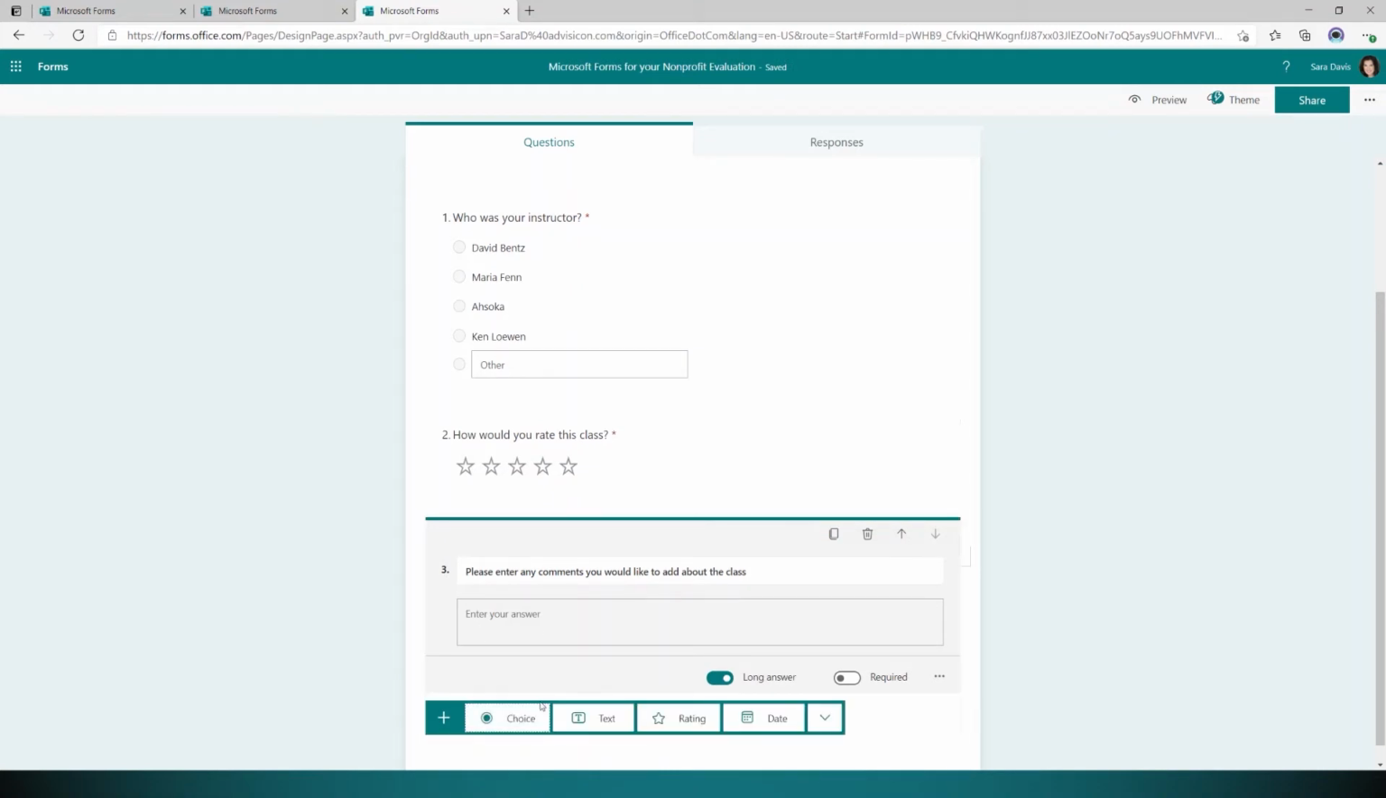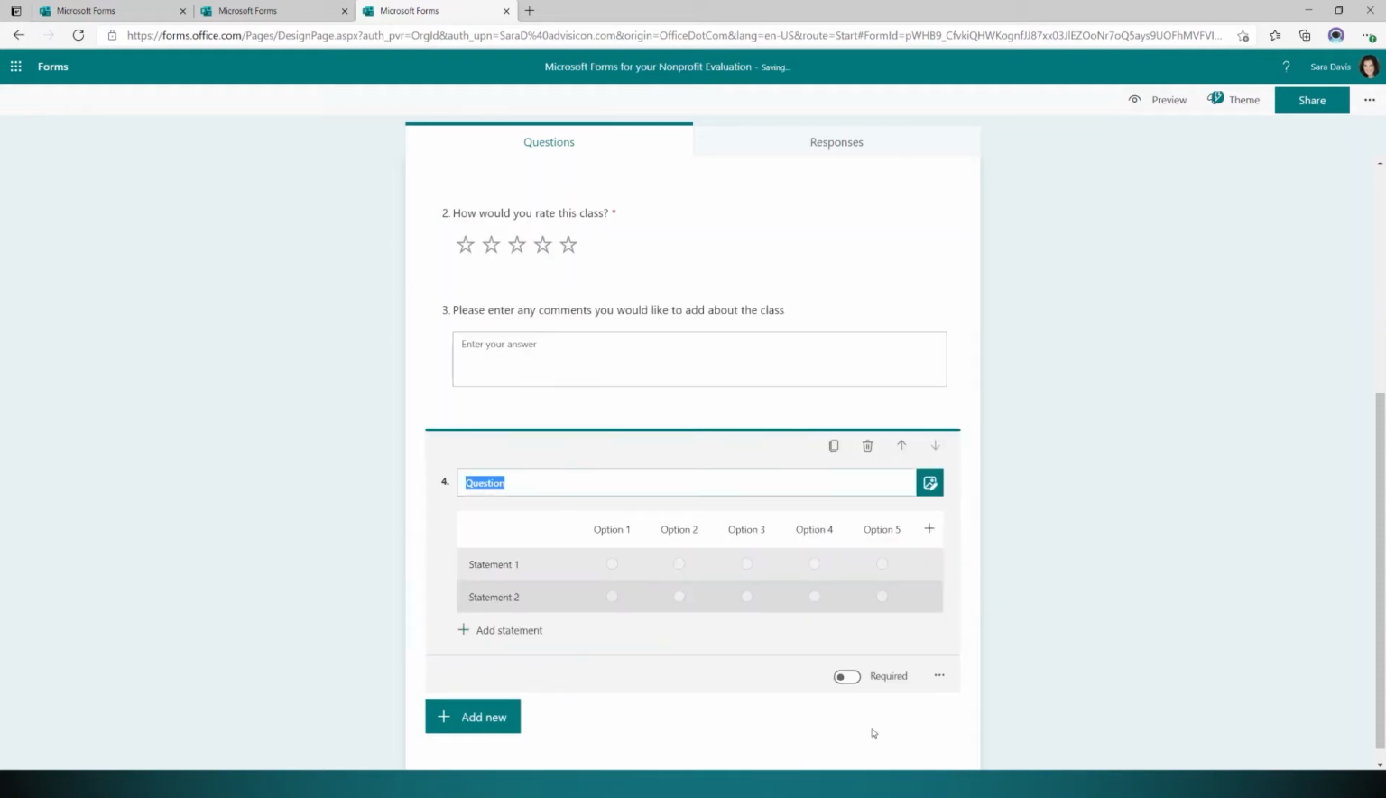I'm going to add another question now. This is going to be kind of fun. We're going to click the drop down here for more question types, and we're going to do a Likert. A Likert allows you to gauge depending on different statements. In this case, we're going to do the please rate the following statements. So this is the question. This is what we're asking our users to do.